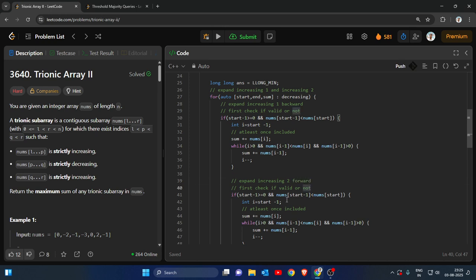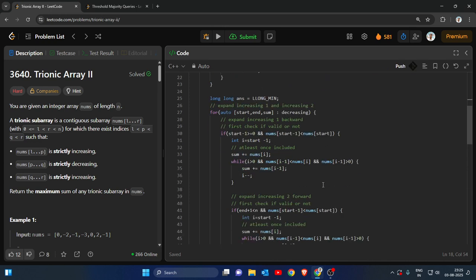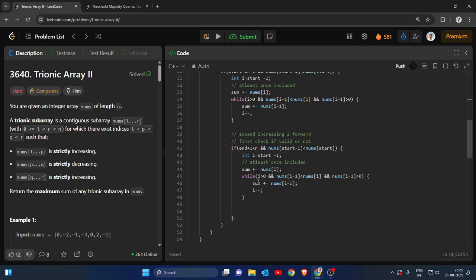I'm moving forward now. Check if it is valid or not. By this, I mean end plus 1 is less than n, right? That means I have something to compare to after end, and end at this point is i minus 1, right? So that means I have something to compare to further, and I'm going to check the validity. That means nums of end is less than nums of end plus 1, which is good within bounds because end plus 1 is less than n.